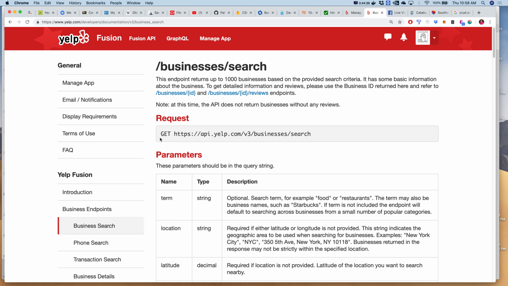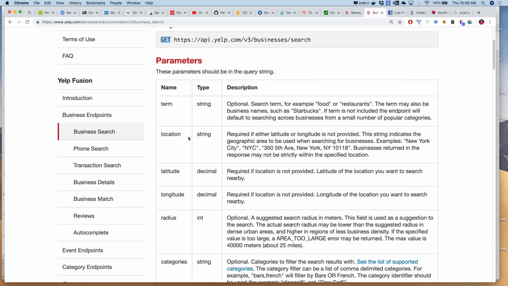Okay, so first of all, this is a GET request. So GET is how we retrieve information. So we're making a GET request to this endpoint. That is api.yelp.com/v3/businesses/search. Actually, the endpoint's probably /businesses/search. The rest of it will be consistent for all of them. All right, but this is an HTTP request using the GET protocol. Now there's all sorts of parameters you can pass this guy.